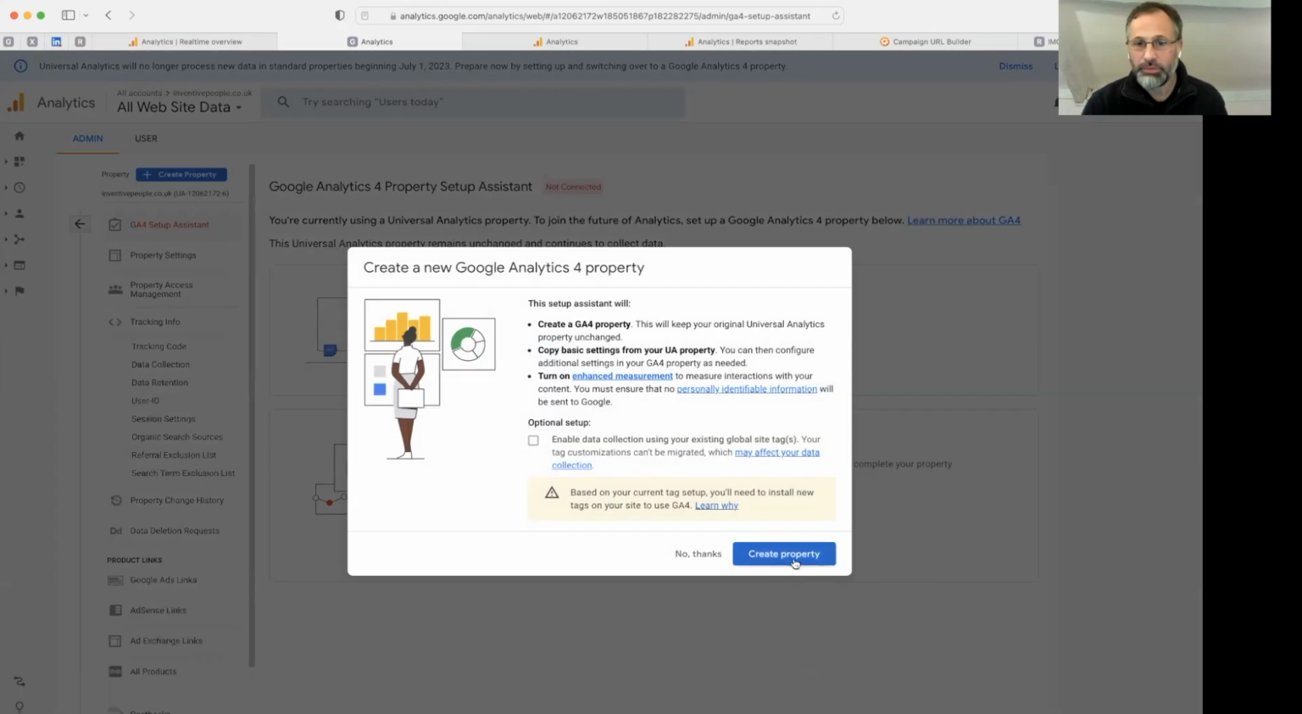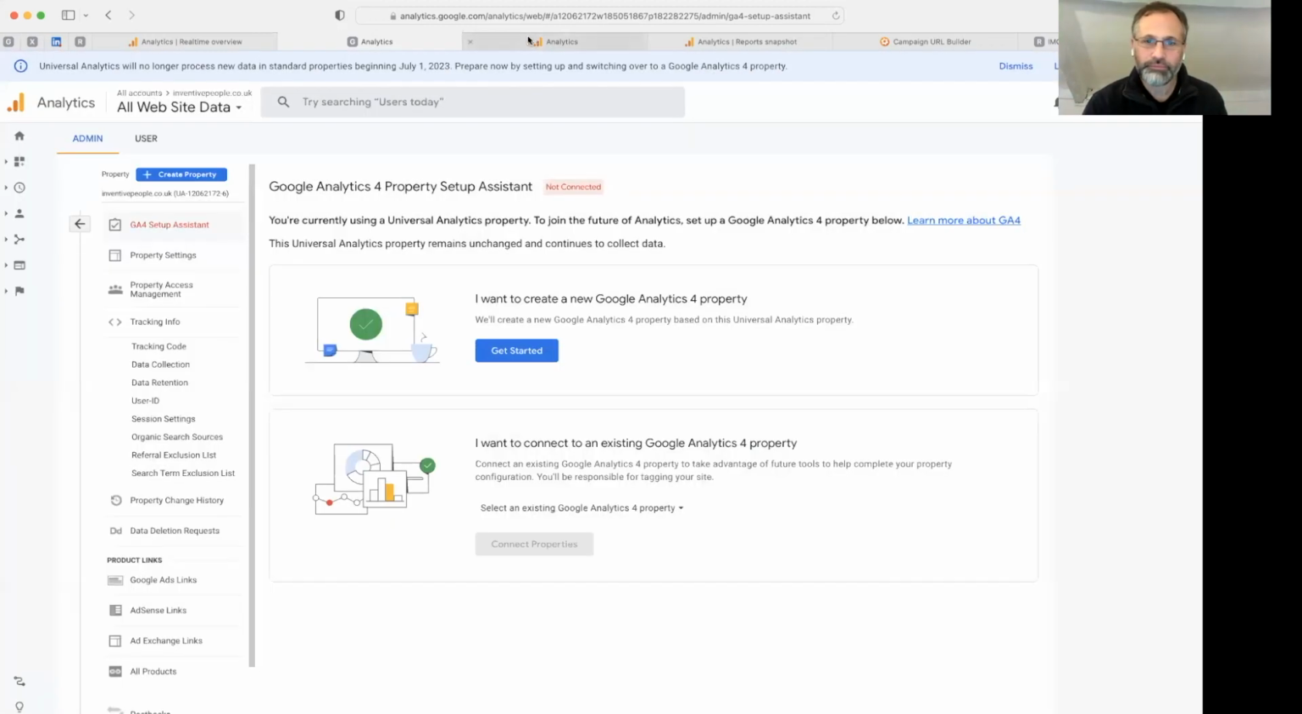If I connect a property, then basically that will set everything up. It will create a new account for me and it will connect the two together. So it means that my new GA4 will start collecting data in parallel with my existing Universal Analytics. I think that's all we've got there. Oh yeah, let me move over.